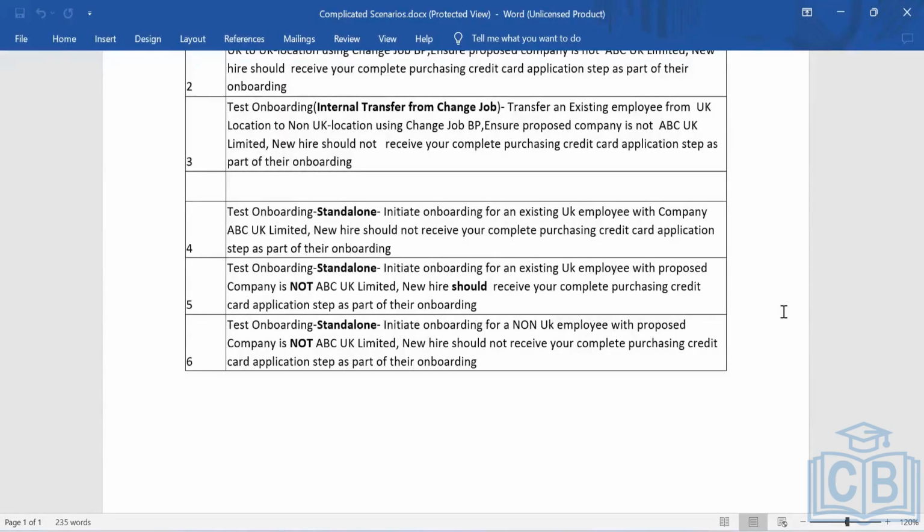Great answer. The proposed company is not ABC UK Limited. You cannot take the company as ABC UK Limited, whereas you can take any other company, like XYZ or something. And when you get the employee, you do the same thing. You go to the action button, you change job, and then you launch onboarding. In that scenario, the new hire should not receive the purchasing credit card application. If we do not get anything, then the test is passed. But if you get anything else, you mark it as fail and you let the team member know about it.